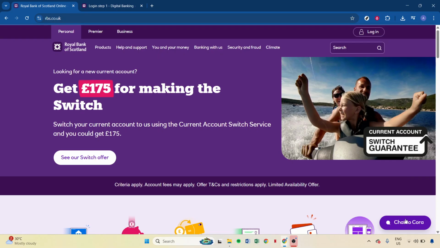That's it for today's guide on logging into your Royal Bank of Scotland online banking account. I hope you found this walkthrough helpful and clear. By following these protocols regularly, you'll ensure your online banking experience remains secure and efficient.